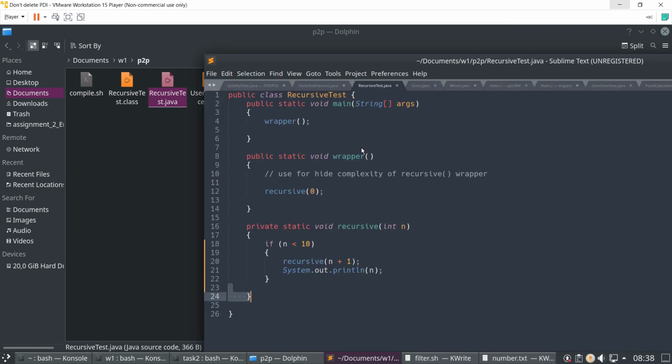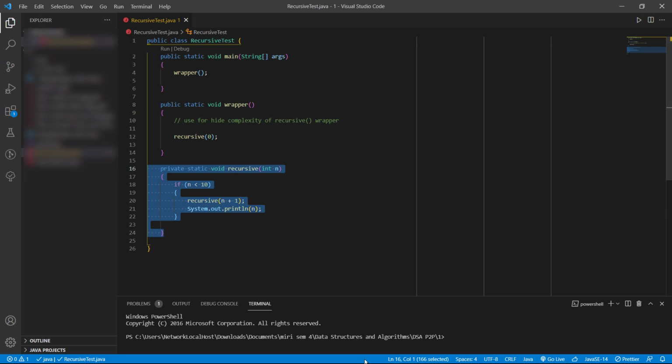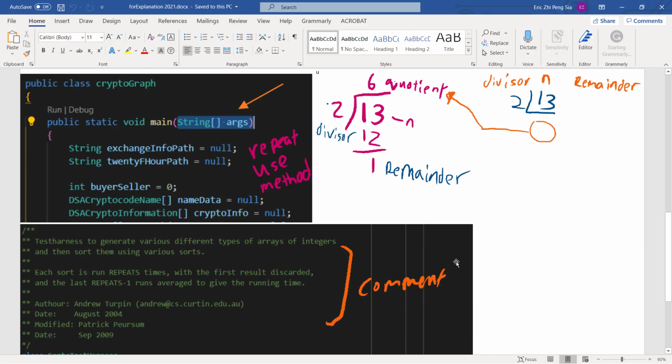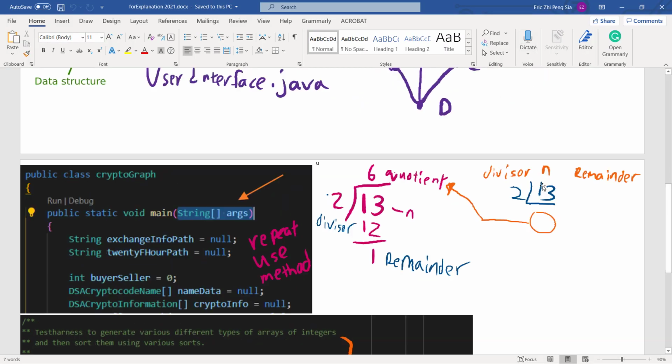Do you still remember last semester you guys learned the number conversion? Let's say if you want to divide a number, it's like this. If you use 13 divided by 2, this 2 is the divisor, and this is 6. We call it the quotient. And this one, we call it the remainder. I think you guys are familiar with this remainder. Let's say we call this n.